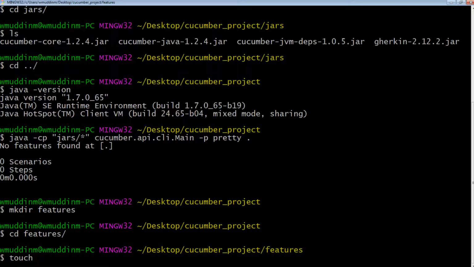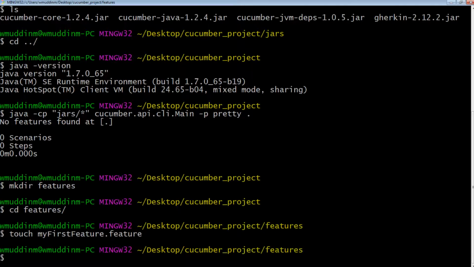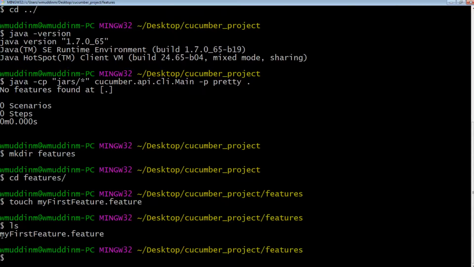When we talk about Cucumber feature files, it is basically the same thing. This is the name of the file, and this is the type of the file, or the extension of the file. So now if we do an ls, we can see that we now have a feature file. So let's use Vim to actually edit this feature file.